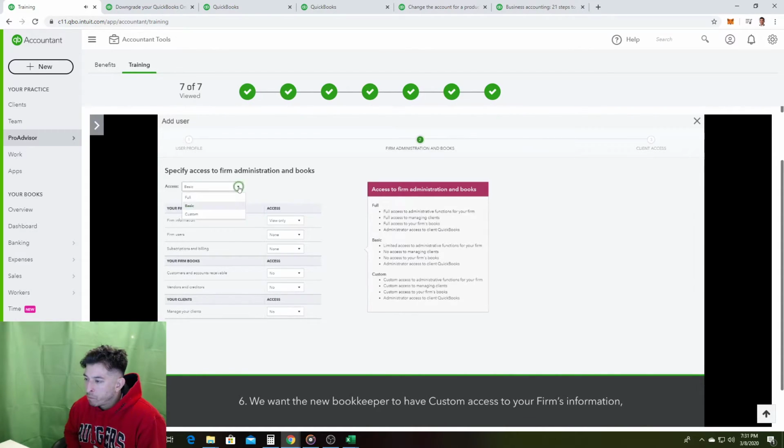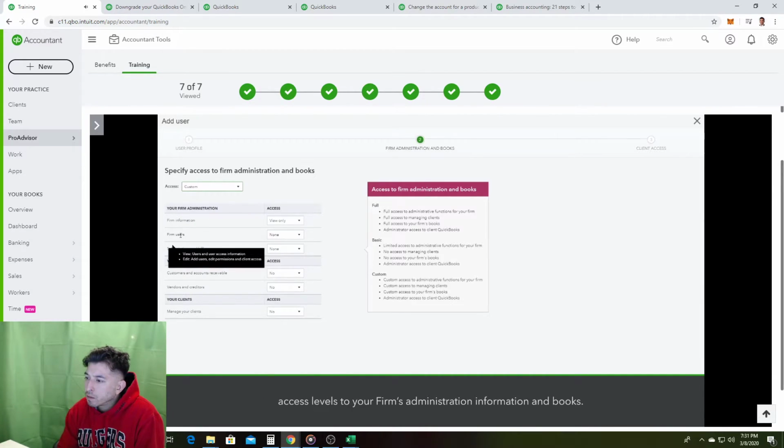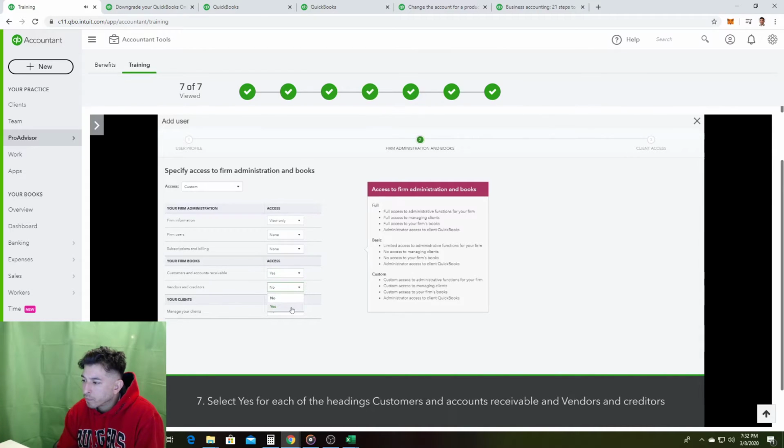We want the new bookkeeper to have custom access to your firm's information, so select that from the first access drop-down list. We can choose whatever access level the team member needs to have by selecting access levels to your firm's administration information and books. We can see information on each category by hovering over it. Allison, as a bookkeeper, needs access to the firm's books. Select Yes for each of the headings, Customers and Accounts Receivable, and Vendors and Creditors.